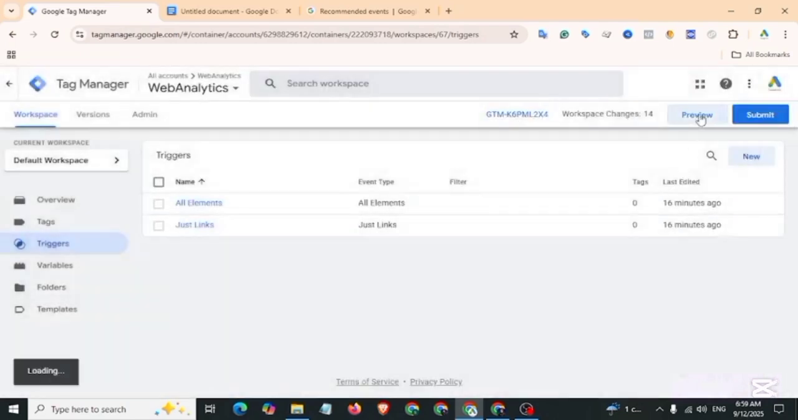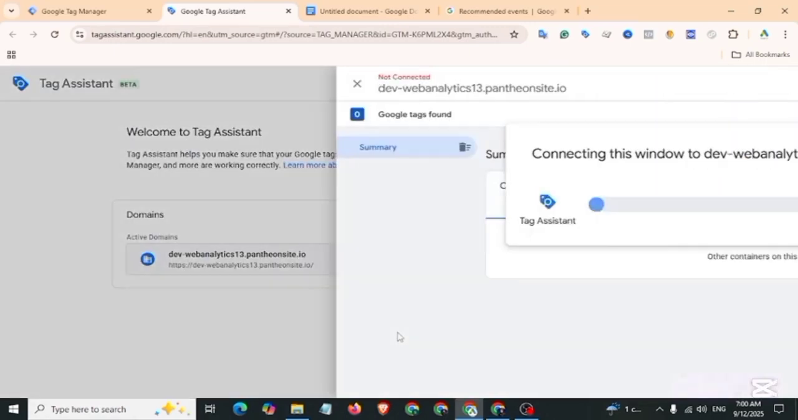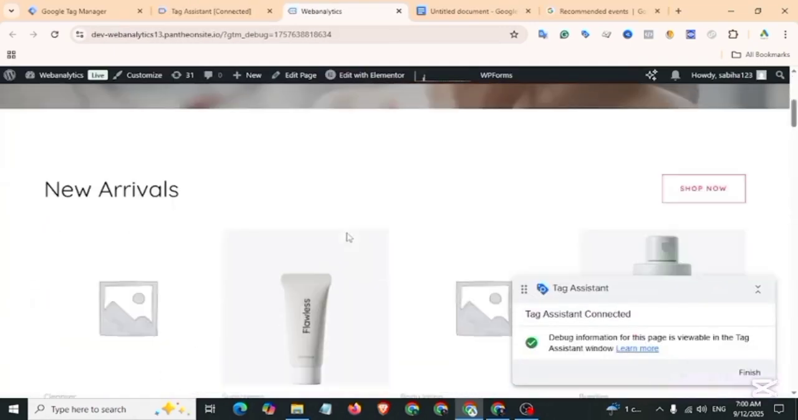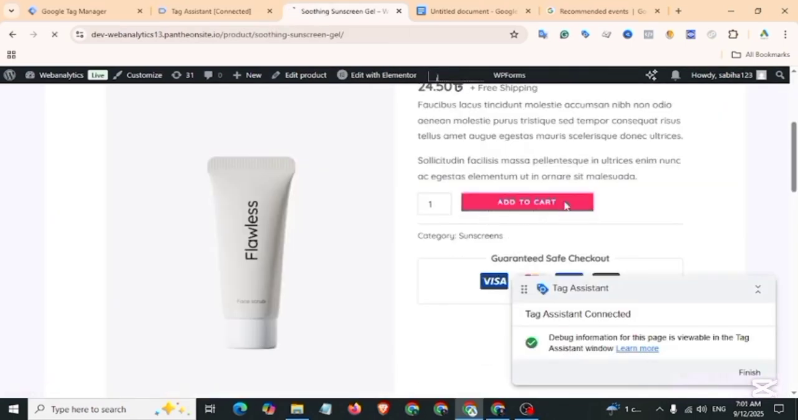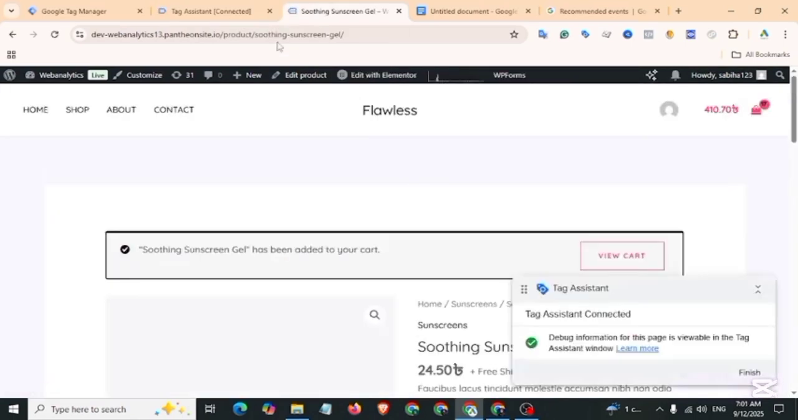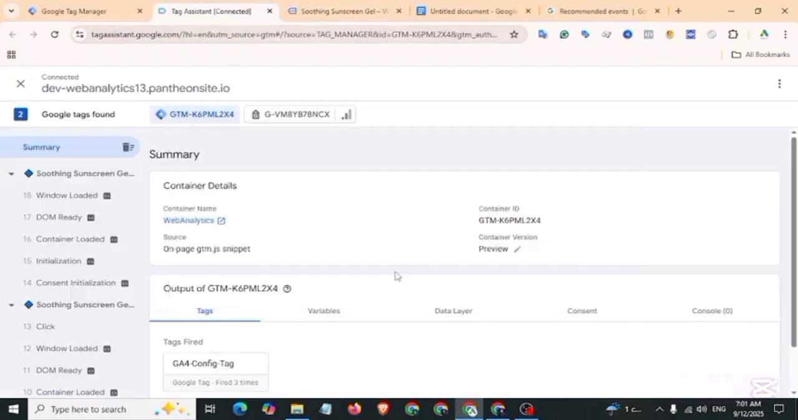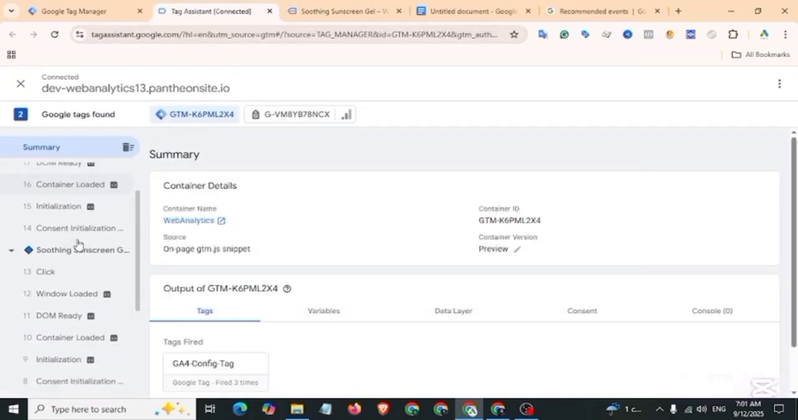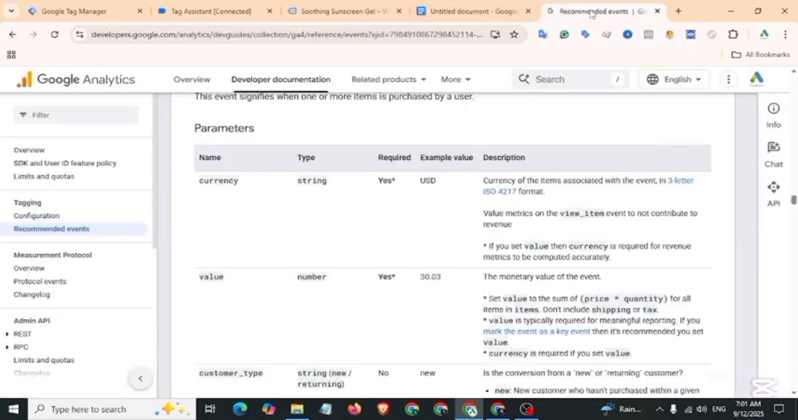Let's go preview. Make sure to enter the website URL here, then connect. Let's view a product, then add to cart. Move on Google Tag Manager preview mode, then continue. Here we see data layer is not enabled. Let's see the GA4 recommended event parameter.